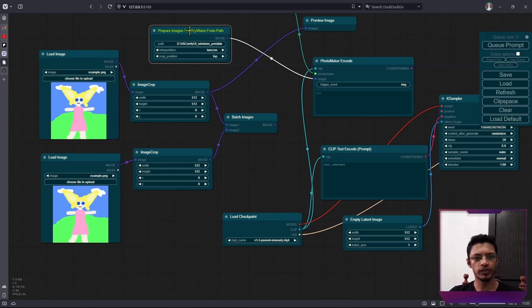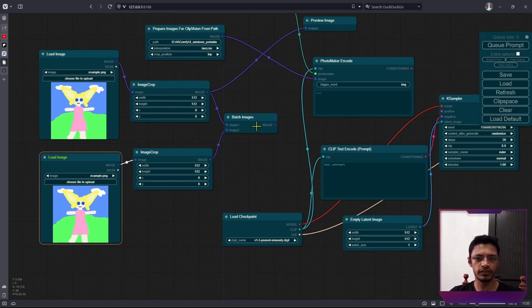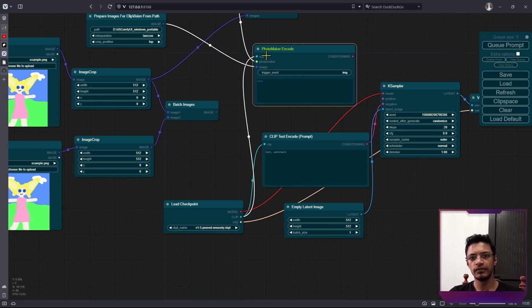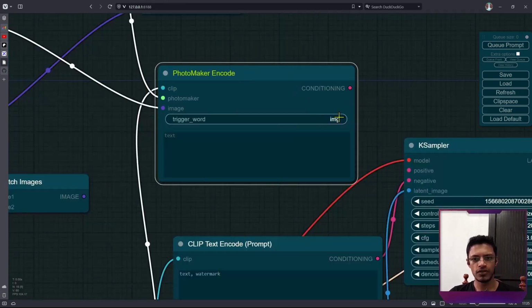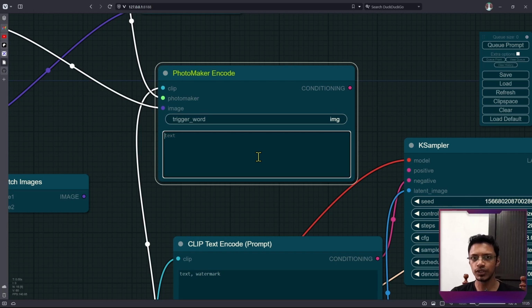Now, regardless of which one you use, whether you use the path one or the different load image and then go into batch images, the image output will have to go into the PhotoMaker encode node. The trigger word img is very important. PhotoMaker works when you have a class word. The class word can be woman or man, and then just next to it, you need to have img as the trigger word. If you do not have img, it will actually give you an error when you try to run and queue a prompt.